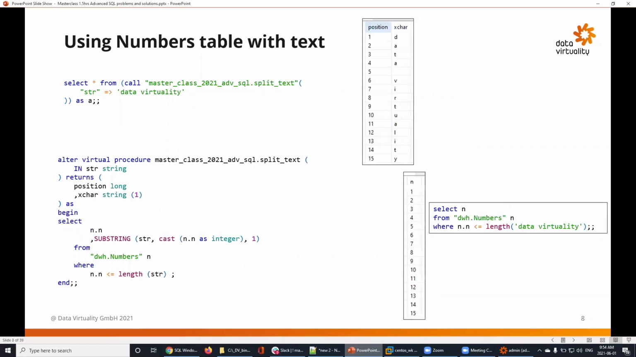The next thing we're going to look at is how we can use a numbers table with text. Here our goal is to take a string and split it out, one single character per row. So we're taking Data Virtuality, and we're taking the first character, second character, all the way to the 15th character. The first part of our query is that we're going to select the numbers from 1 to 15, 15 being the length of the string Data Virtuality.